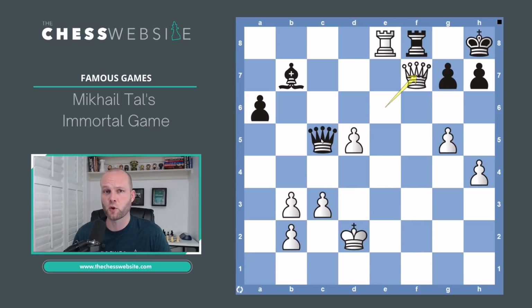There's no additional squares that Larsen can go to pose any threat, and so he recognizes the end is near, and he decides to resign. So Tal's game, fantastic player, so aggressive, always sacrificing material, looking for a strong attack.